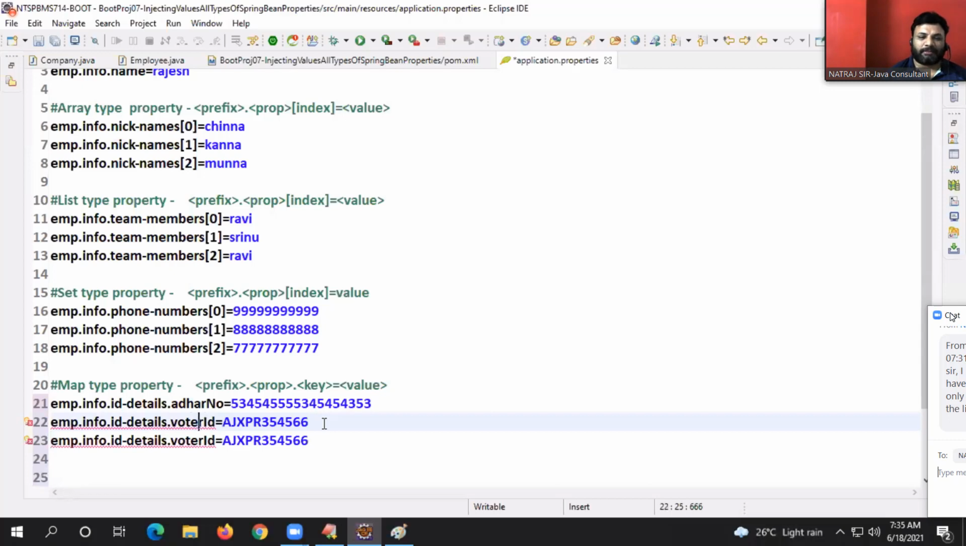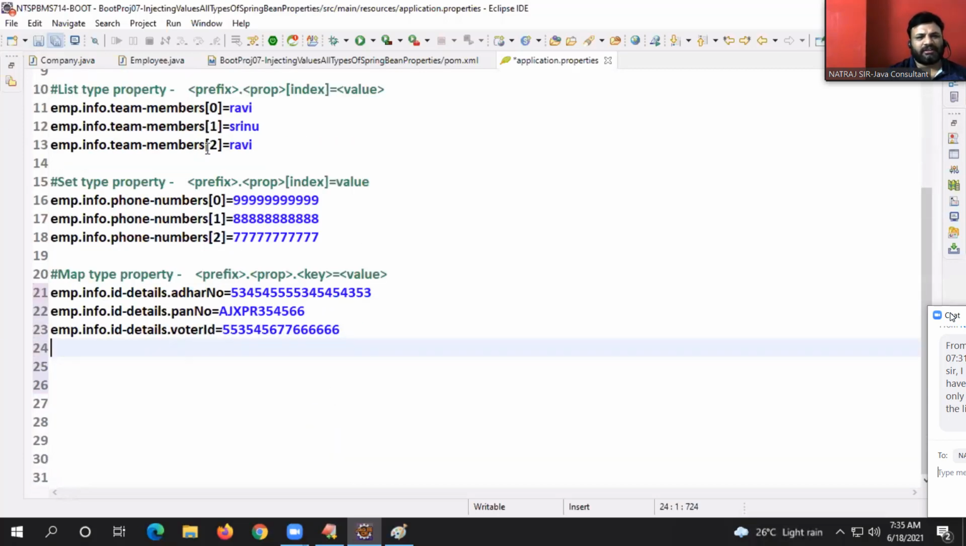Okay, this is PAN number. Sorry, guys. This is not voter ID. PAN number. Okay. Next. Voter ID. Voter ID, I think all big numbers only. Okay. Over, boss. This is key value. Key is equal to value.